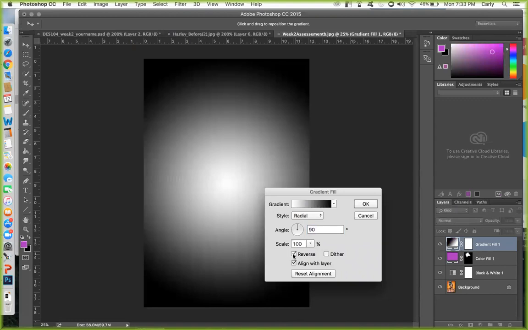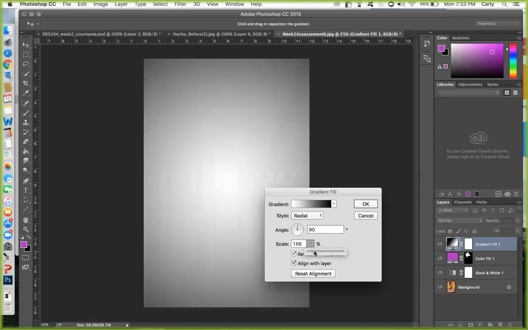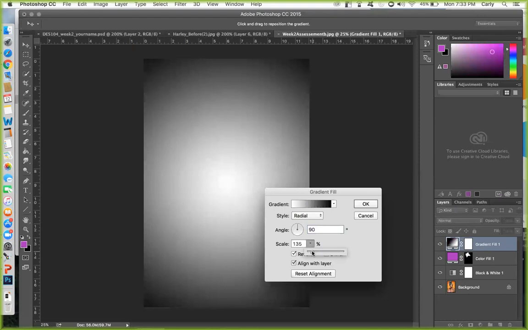And now the rest you can adjust yourself. You can increase the scale if you want. If you want to have less darkness, you can increase the scale if you want more darkness.